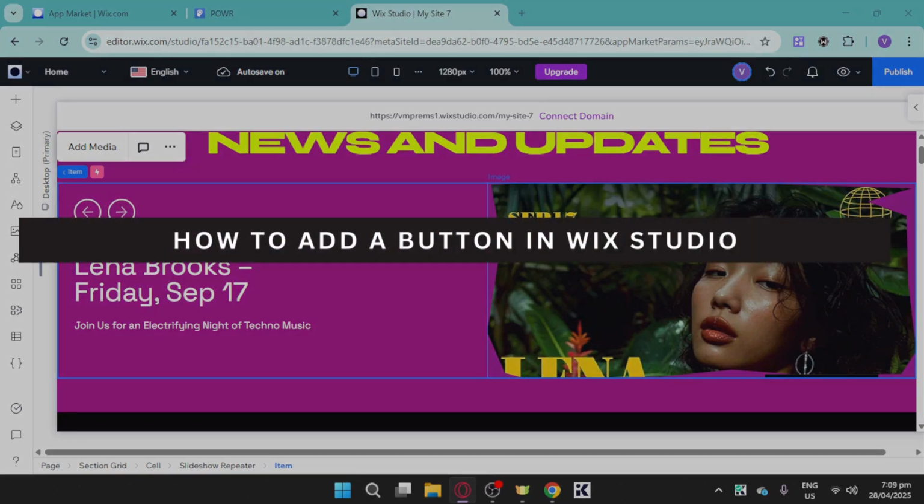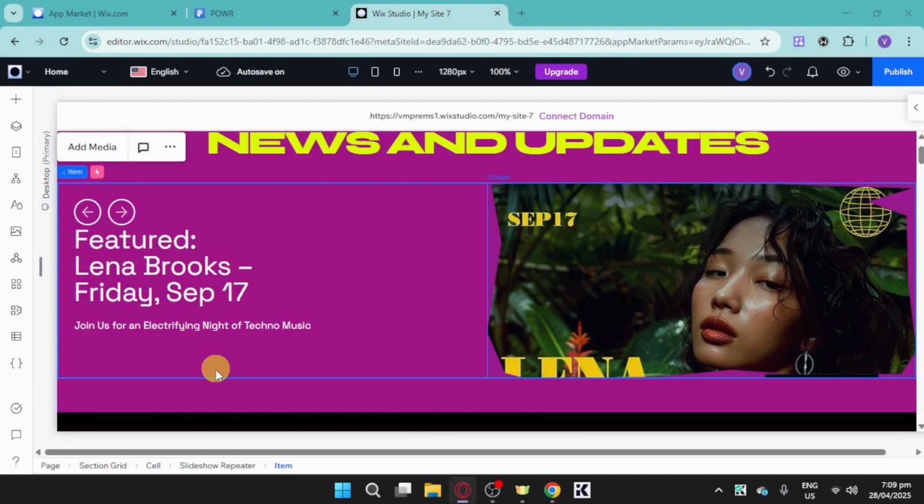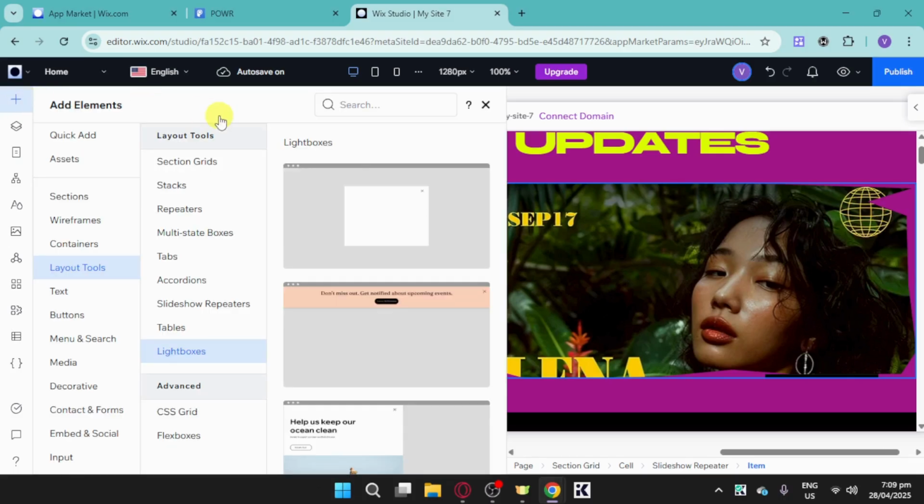How to add a button in Wix Studio. So in order to add a button, just head over to where you want to add it. Then from in there, click onto this plus icon or this add elements option. And then from in there, it should open this. Click onto this buttons option that we can see right here in our left sidebar.